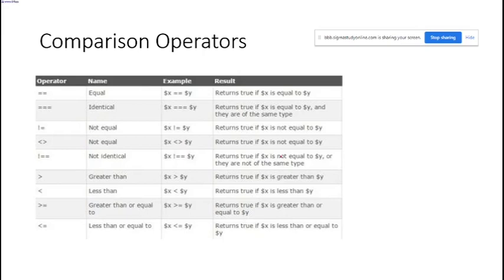And the comparison operator, you can compare using the 2 equal sign or 3 equal sign. 3 equal signs is used to compare the value as well as the data types. And this is for the not equal, not identical, less than, greater than or equal, less than or equal.